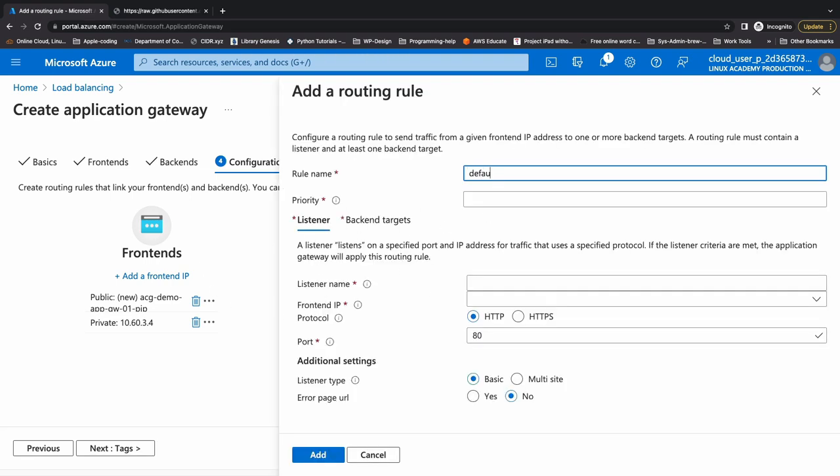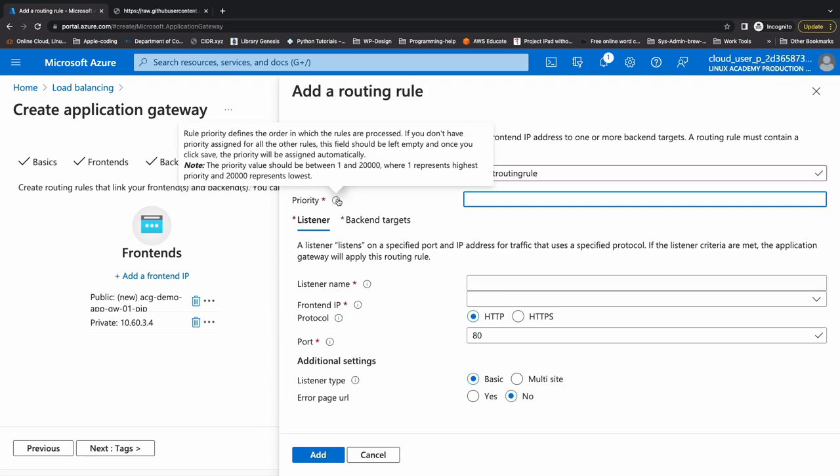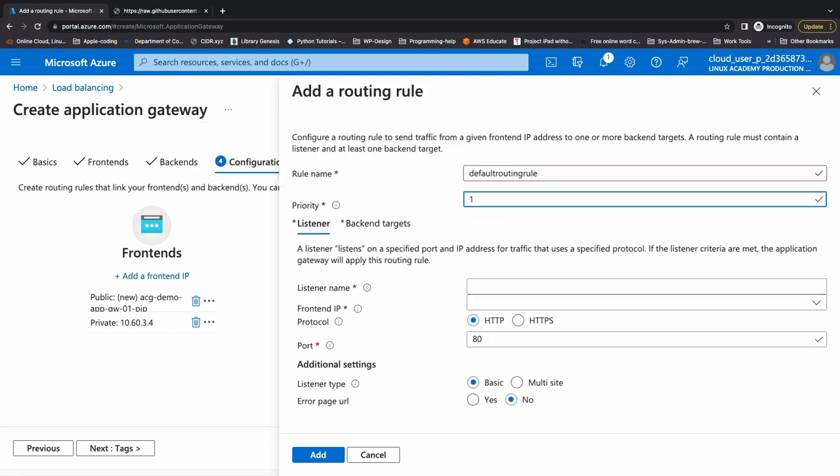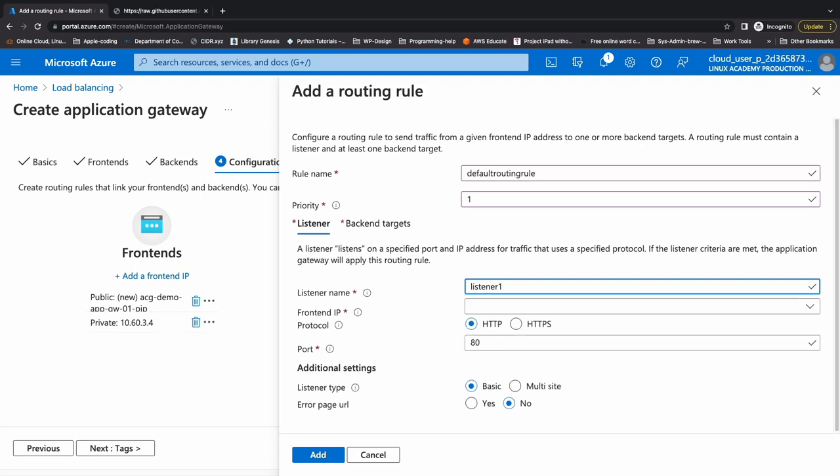We're going to call this our default routing rule. And then we're going to specify a priority. Again, we can specify priorities between 1 and 20,000. 1 represents the highest priority, with 20,000 being the lowest. We'll go with 1 here. And then we'll come down to creating our listener. Again, this routing rule ties in the listener, and it ties in the HTTP settings and the backend targets. So we'll name our listener here. We'll call this our listener 1, and then we'll specify the front end IP here.